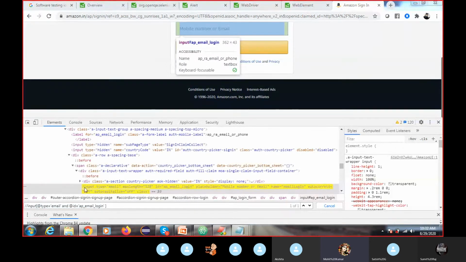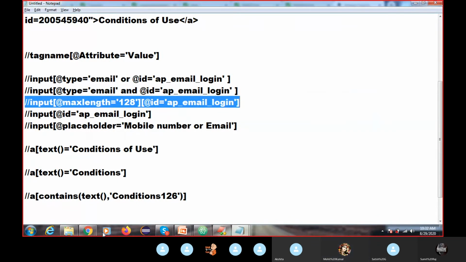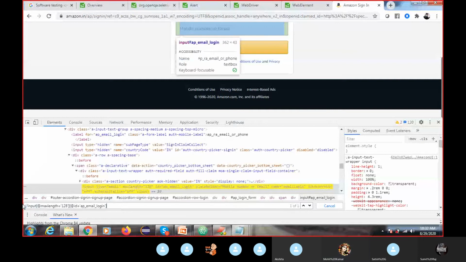This is one way of finding the element. So we have one more way. What is the other way? We can use multiple attributes at a time, like that. This is the other way. Got it, right?